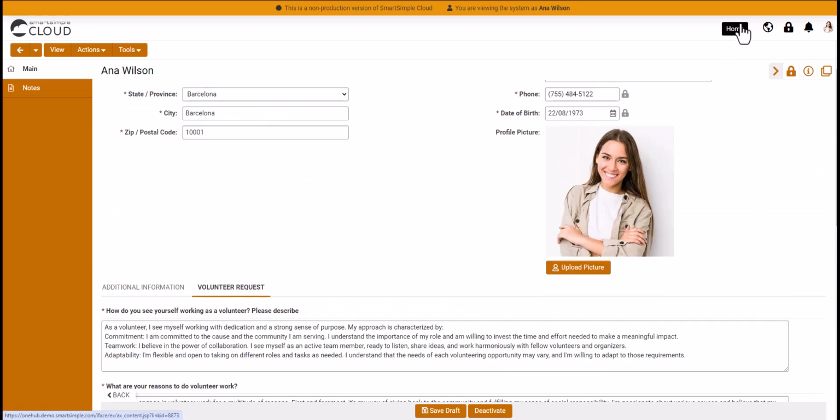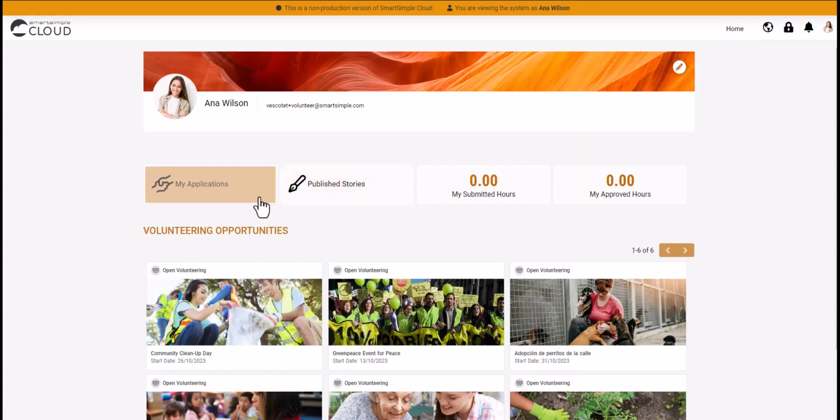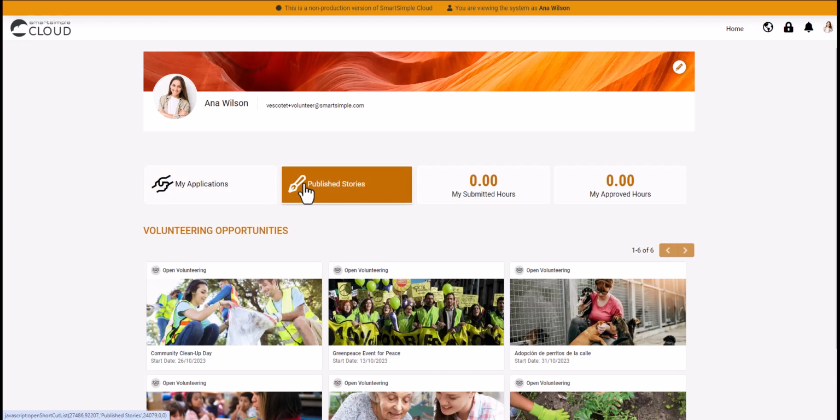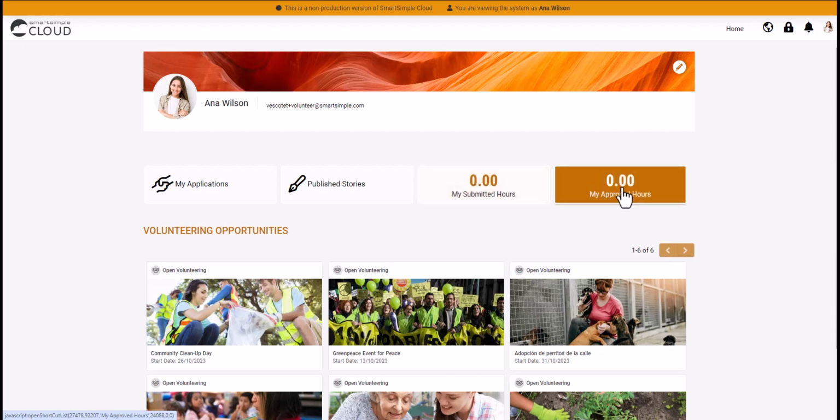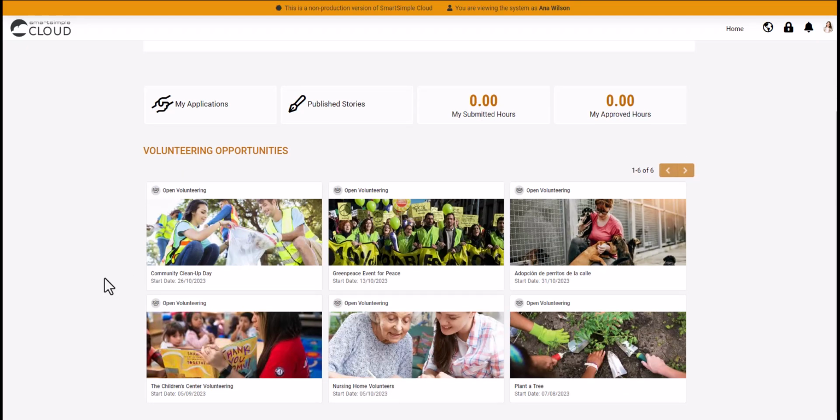If I navigate back to my main profile, I can see we have included some shortcuts to view, for example, my volunteer applications, the event stories that I have submitted and have been published, as well as a count with my submitted hours and my approved hours. Under my volunteering opportunities header, I can see all the volunteering events that are currently active. I'll navigate to the one that I have previously configured as a volunteer manager.